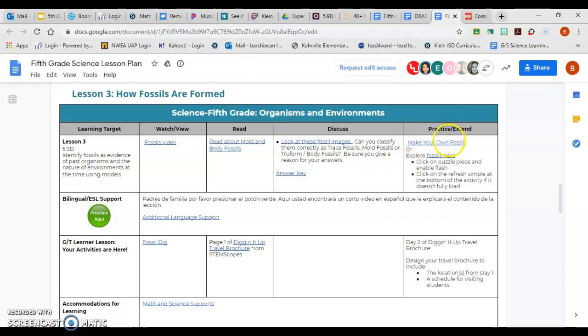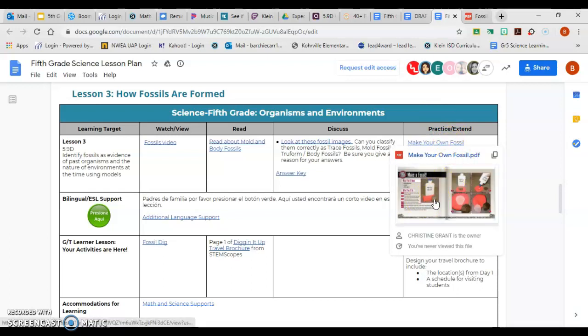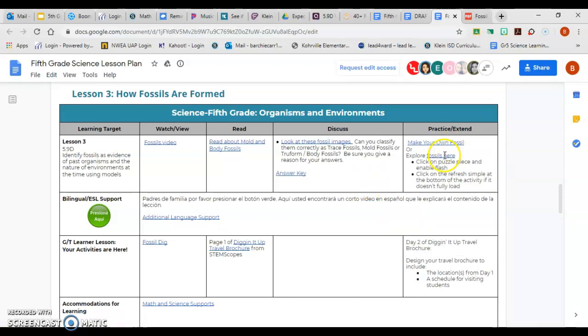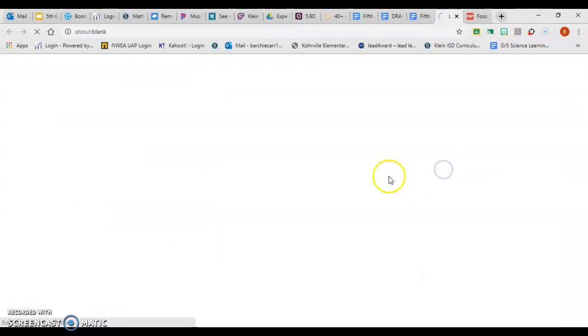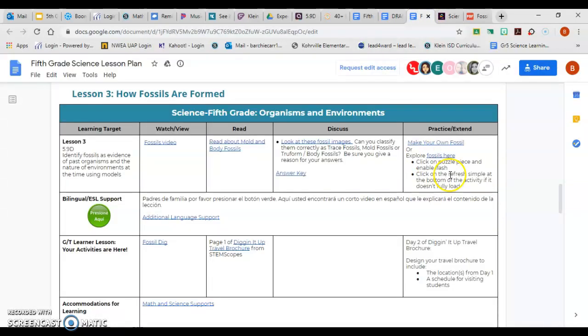All right, and then the last thing you're going to do is make your own fossil. If you have these materials, pretty cool, you can complete it this way. If you don't have those materials, or you just don't want to make it, then you can click on this. And as it says, make sure that you're clicking on this puzzle piece to enable your flash.